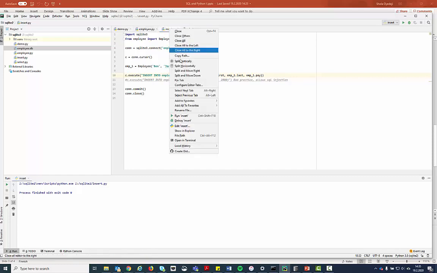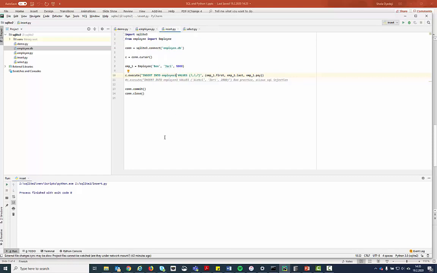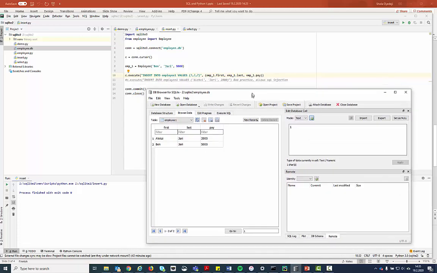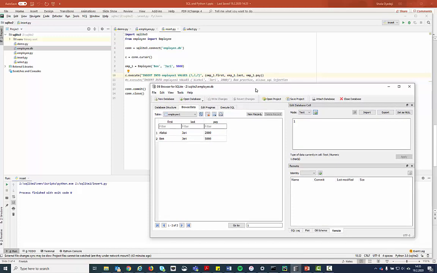So let's insert into that. We run. That is successful. Now let's check. You will see that to refresh. You see Ben Yari and 5,000 has been inserted into the database. That is just to show you. So this is the better practice of how to do that.